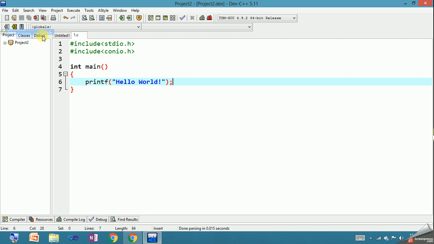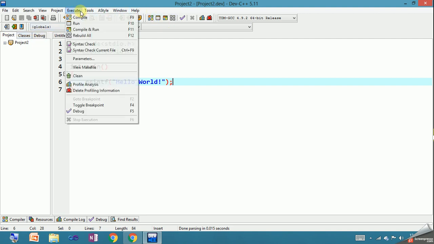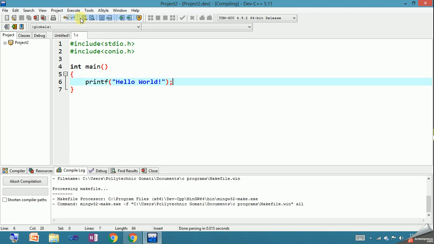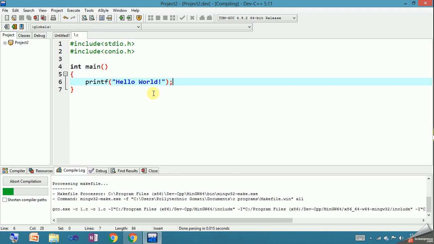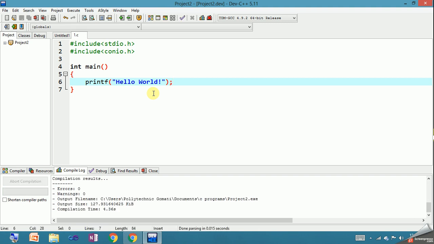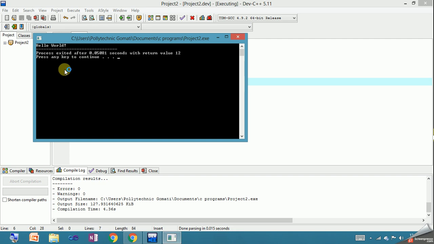So what we can do is compile, which means we convert this into low level. See, this is the compilation. It is taking time. Compilation is done. See, there is no error and no warning. After compilation you can run the program. See, Hello world is displayed on the screen. This is actually your software, where you have displayed Hello world because you have instructed the computer to do so.